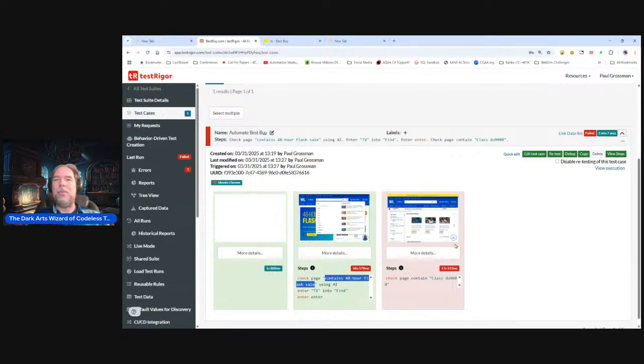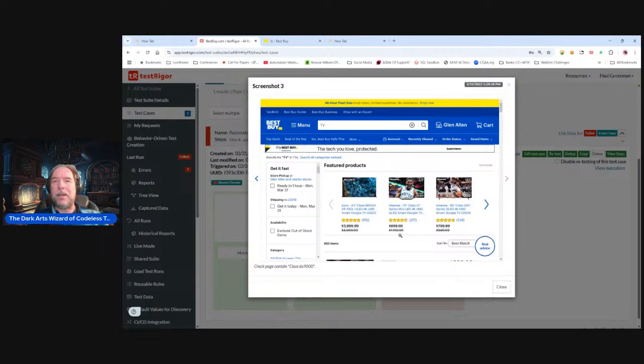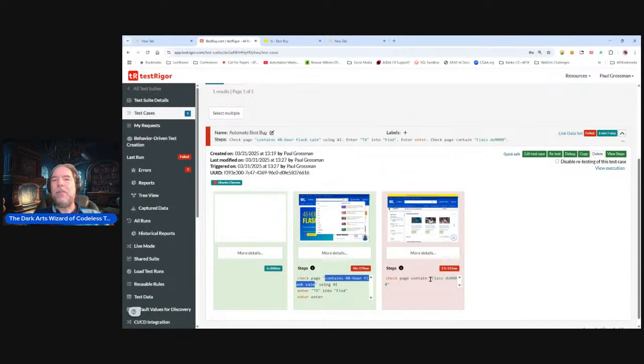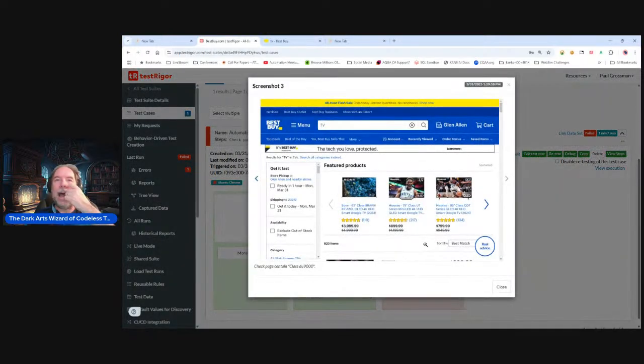Now, I probably mistyped something. I'm going to take a look at this and see. You know what? It's coming up with different random products. So it failed, because there is no class DU 9000 on that. Look, it took about 17 seconds. That's because I changed that setting down to about 5, so it was looking around for a little while.